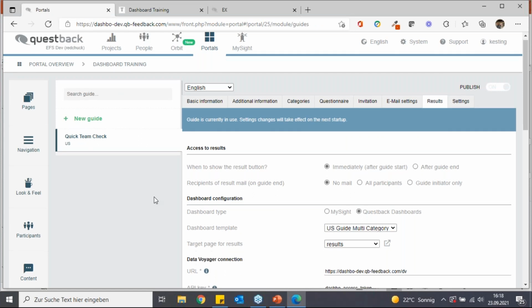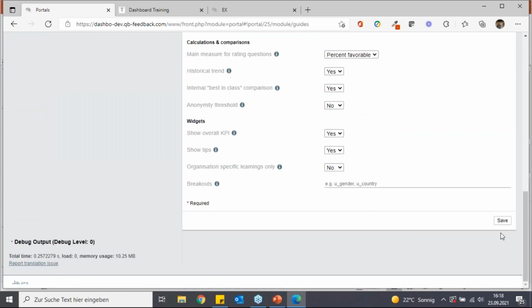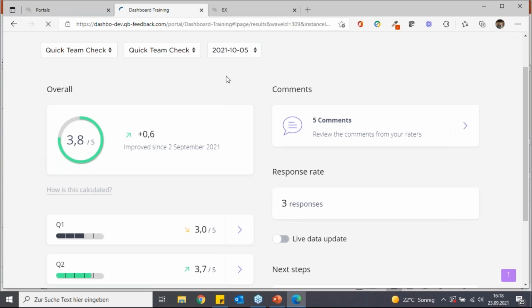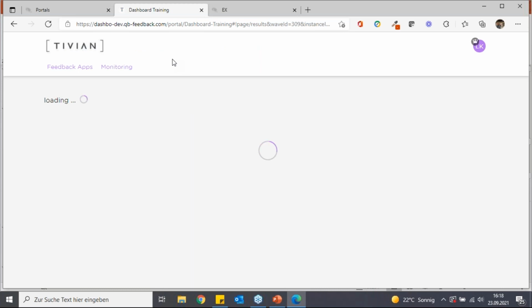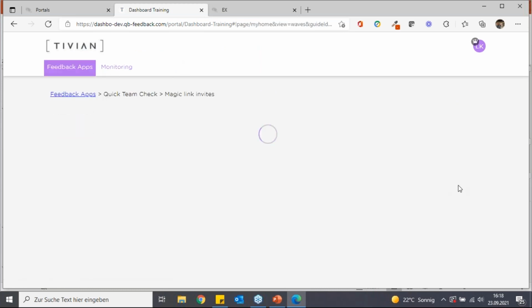If I go back to the backend and say I don't want to see the mean, the average score, I actually want to show a % favorable. Let's save this. Let's give this a second and reload this. Go back to the results.